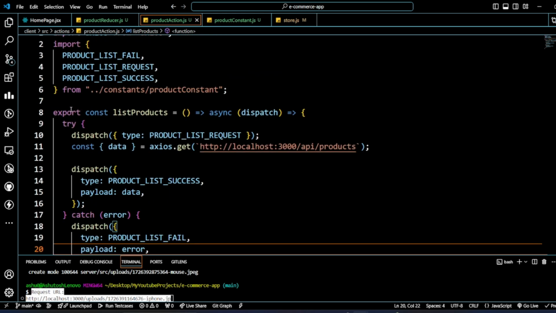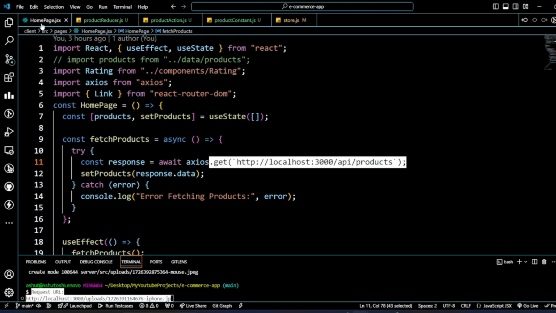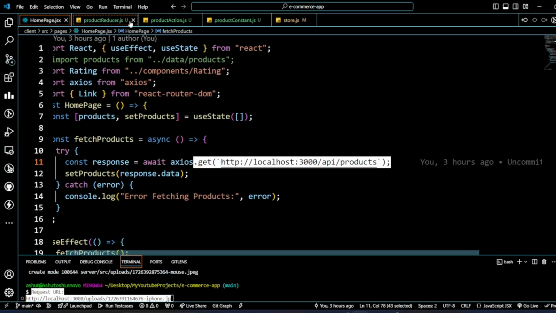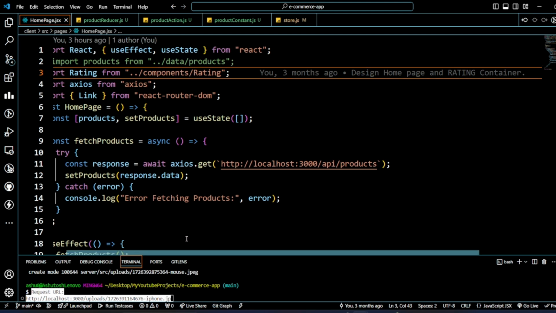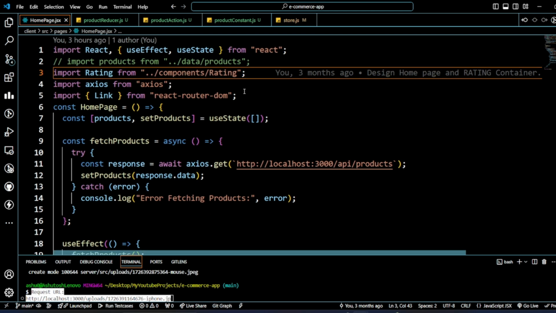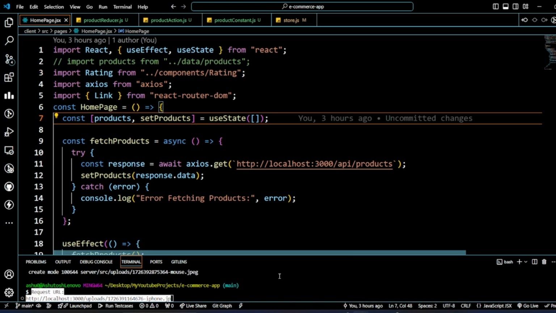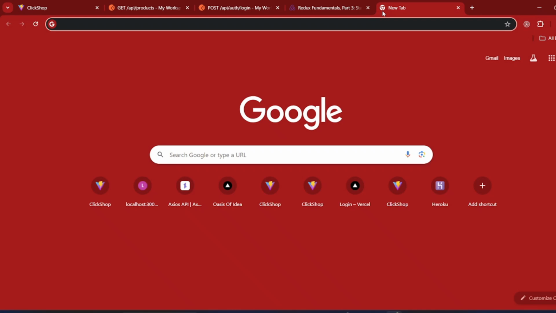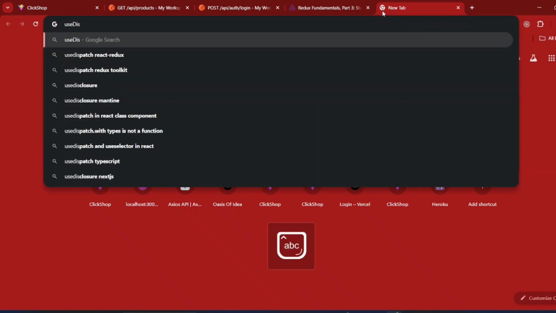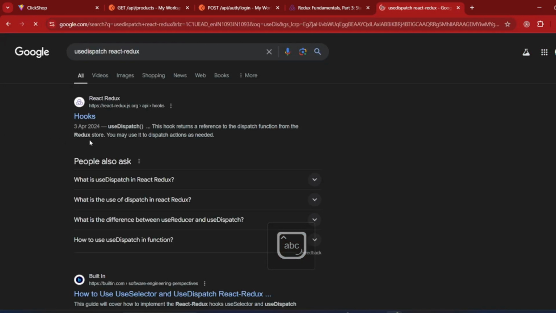We have already exported that. So let's come to the home screen and modify this code to use this action to dispatch our thing. So let's go to the home page now. We're going to use a couple of hooks here. Actually, useDispatch is used to dispatch in React, because we are now using the React side. So let's look into some basics like useDispatch. Let's see about this.